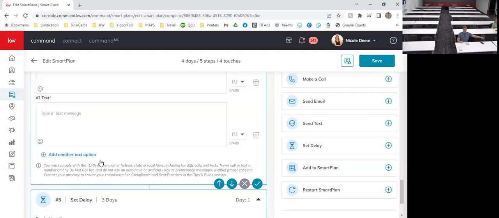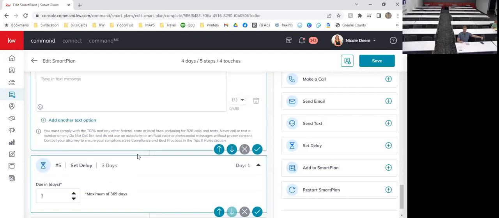That way, if they're not responding and they keep getting the same message, they're going to be like, this is a robot, you know? Then it looks a little bit weird. So dynamic texts are a good option if you are wanting to do more than one, having it sent out 1 per month, and they're different every month. So kind of cool there.